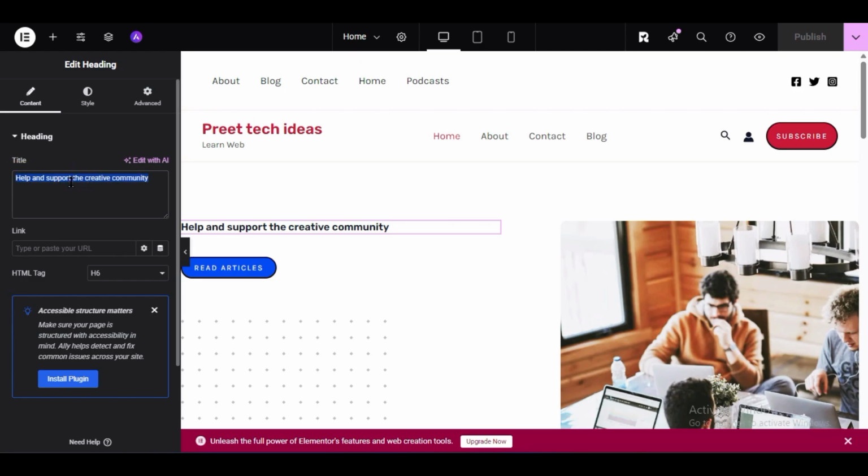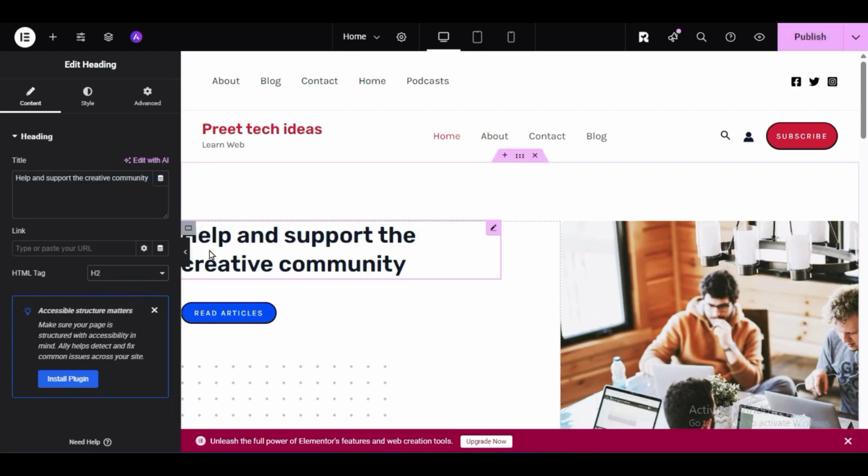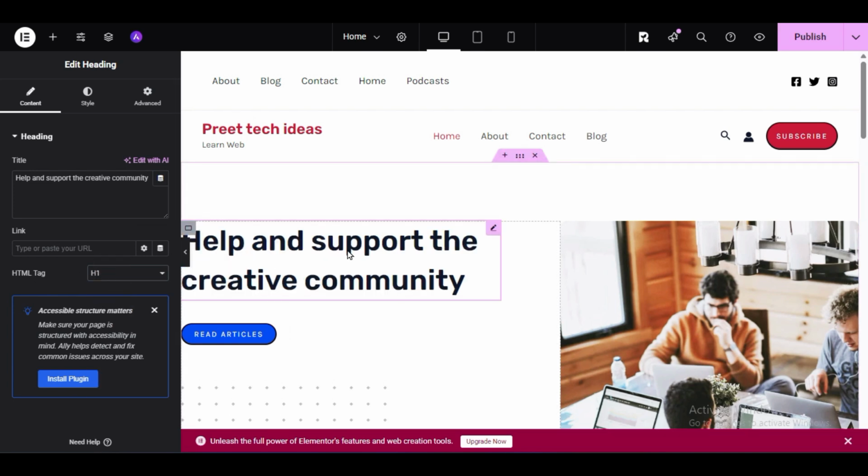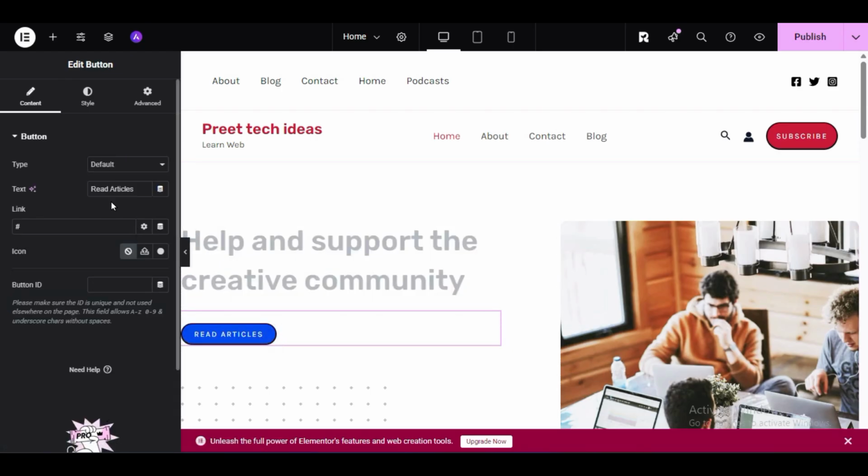Make changes to the title. In the HTML tag, if it's H6 or anything else, make it H2, so it will be a little bigger. H1, you can make H1. This is a good practice for SEO. And in the H1, make sure you provide some nice lines here. After that we have a button. Click on the button, and on this side you have to change the text of the button and the link.